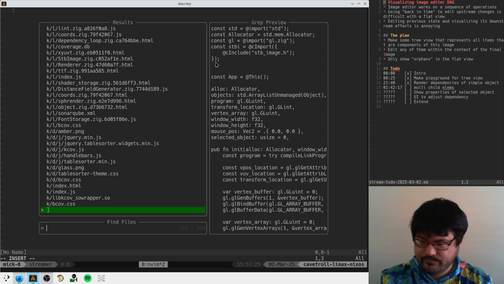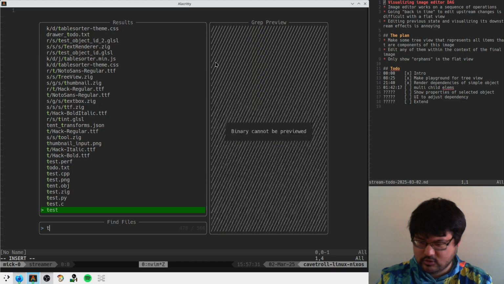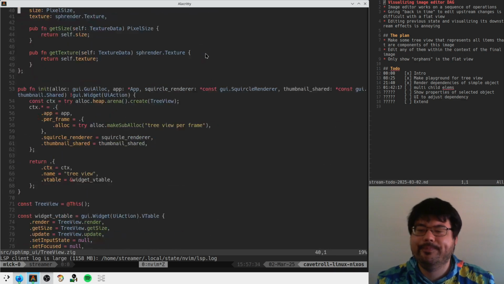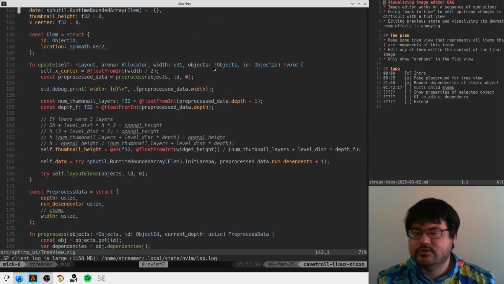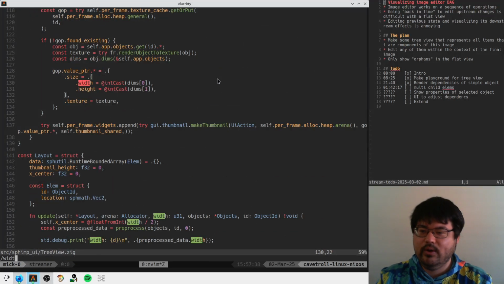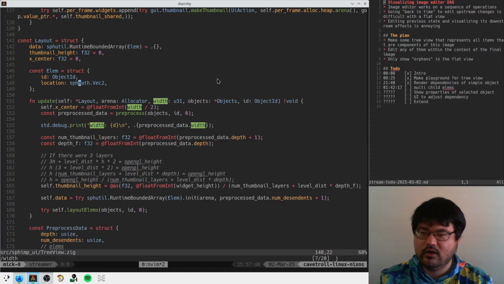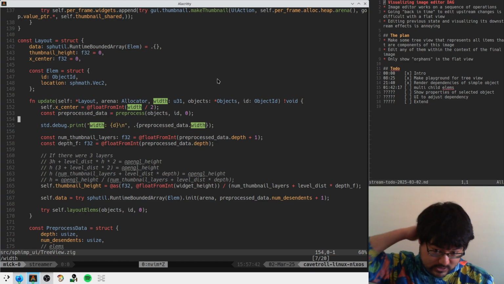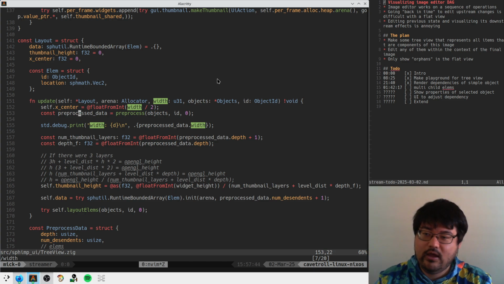So where were we? I don't remember what we called this thing. It was in the tree view probably. Yeah, here we go. Okay. So we determined that our width tracking of this thing was correct. And now we just need to make sure that the centering kind of works.